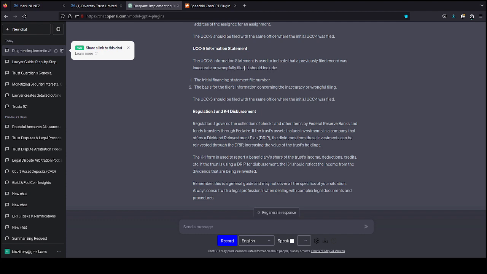What might you correct on a UCC 5 that changes you from a debtor to a creditor? I just gave you the answer. What might you do with a UCC 5 that takes you from being a debtor to a creditor? Because it's not what you say, it's what you do that determines who you are. So what might you do on a 5 to change you from being a debtor to a creditor? Simply separate the debtor from the creditor.